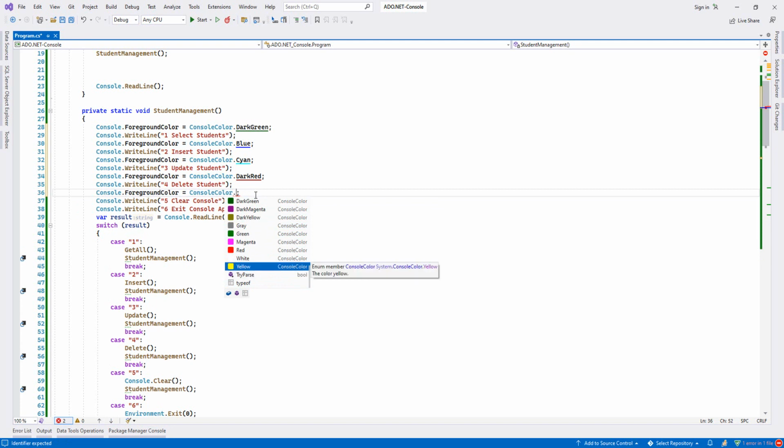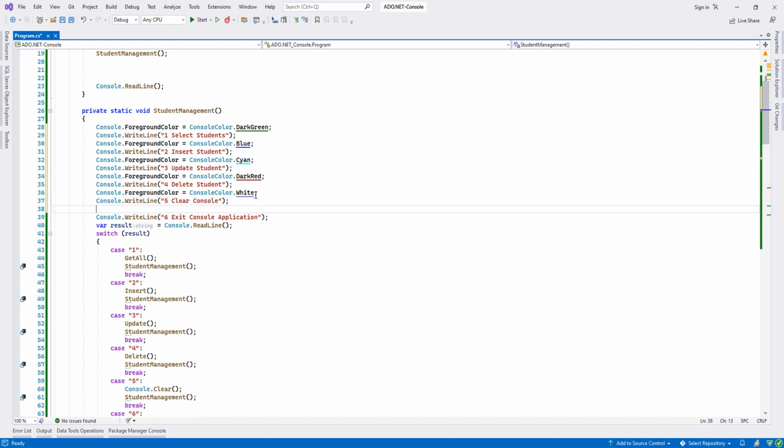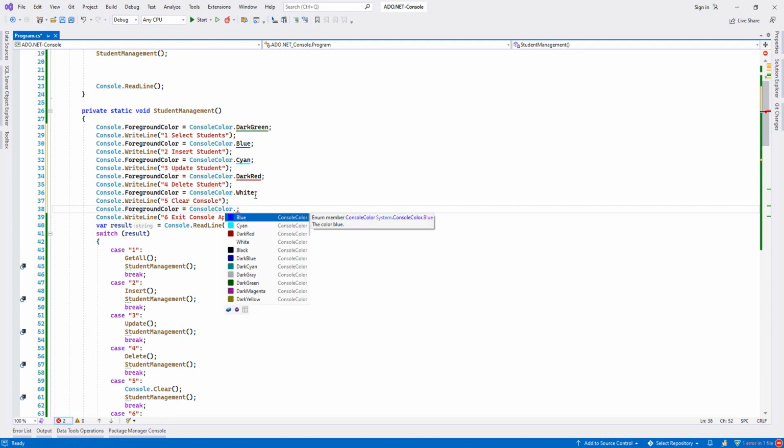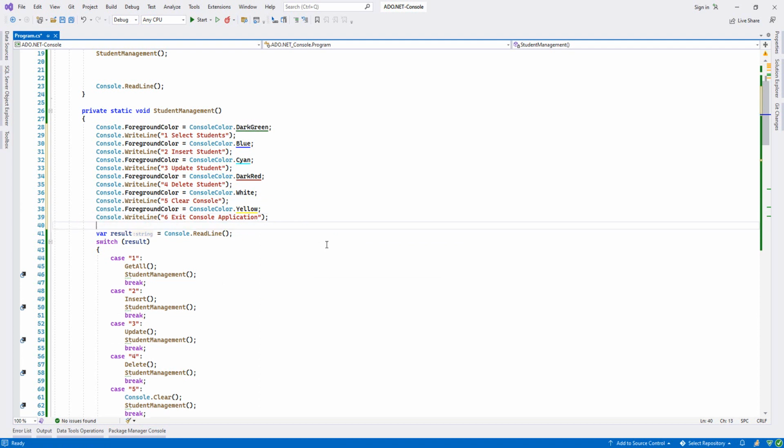let's maybe white. And for exit, put which console color, let's say yellow. It's not very proper. And also here we need to write a line for our output text.